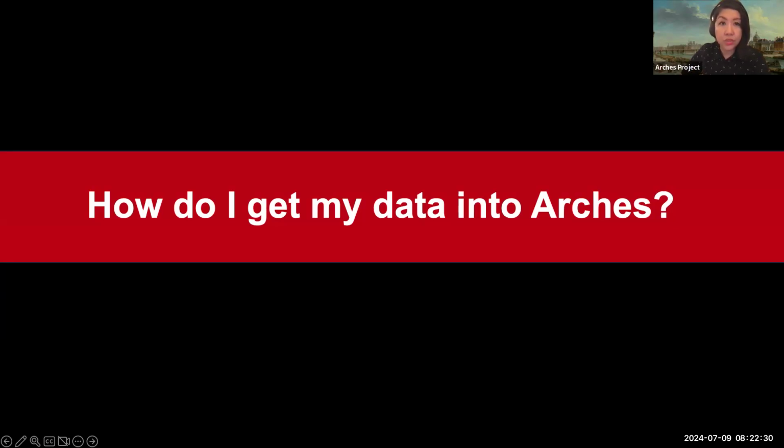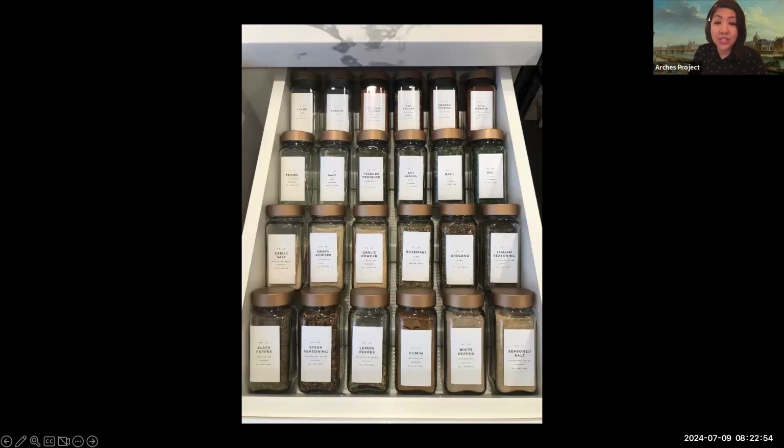We give you the tools for enhanced data management, but ultimately its usefulness has a lot to do with how the data is organized. So before you can enter data, Arches requires you to define where the data is going and how it should be used. So with Arches, you can't enter the data until you define how it's organized. Arches essentially requires that you set up the equivalent of this, the very organized spice drawer, so that it knows where to put your data.